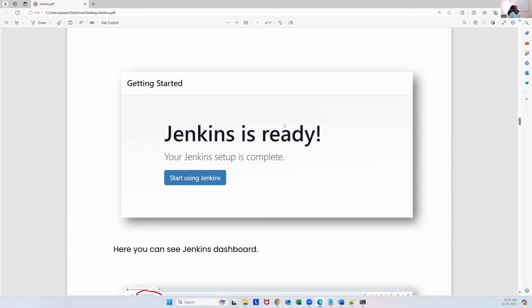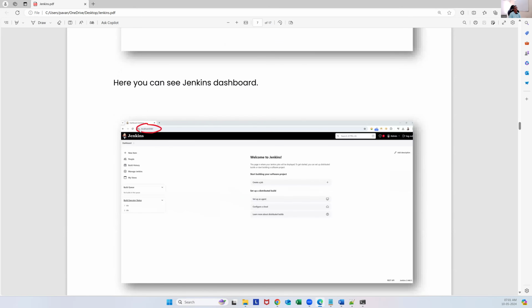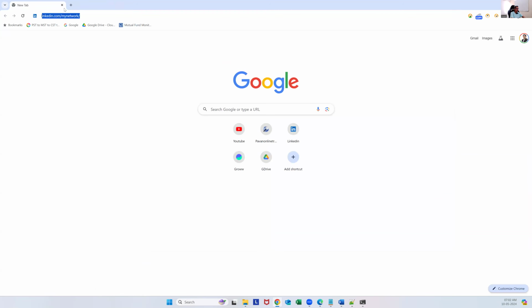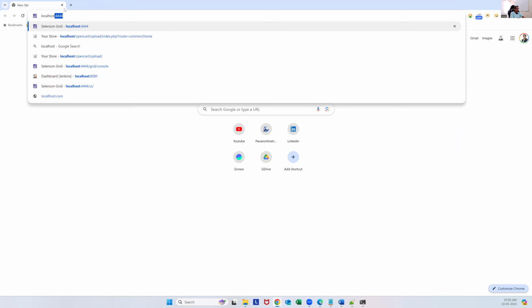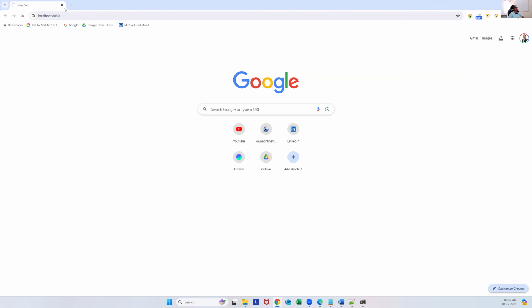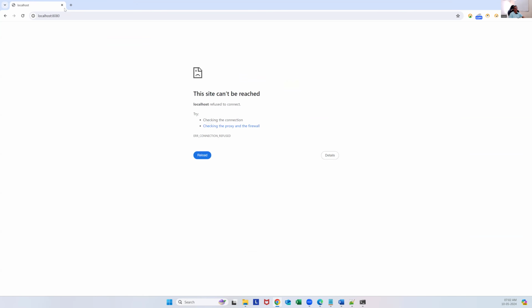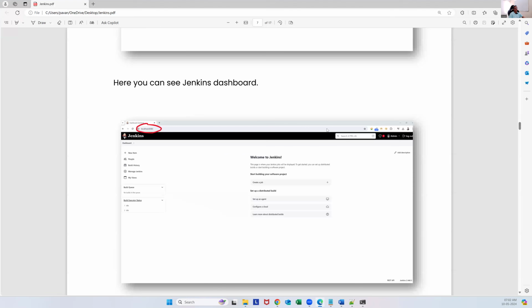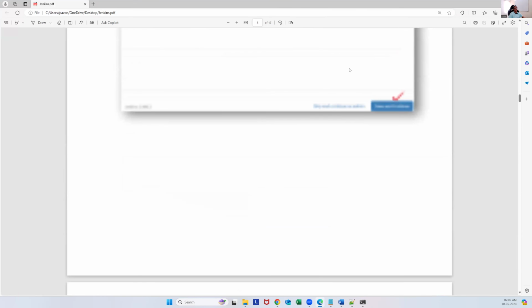So once the Jenkins is ready, then you can open this URL localhost colon 8080 on the browser, and you will be able to see the dashboard page. Okay. So till here I have already done. So let me show you my Jenkins dashboard. So localhost colon 8080. So currently my Jenkins is not running because I have not run this command, right? Whenever you run this command, then only Jenkins will start. But only the first time you need to do all this process. Every time you no need to do.